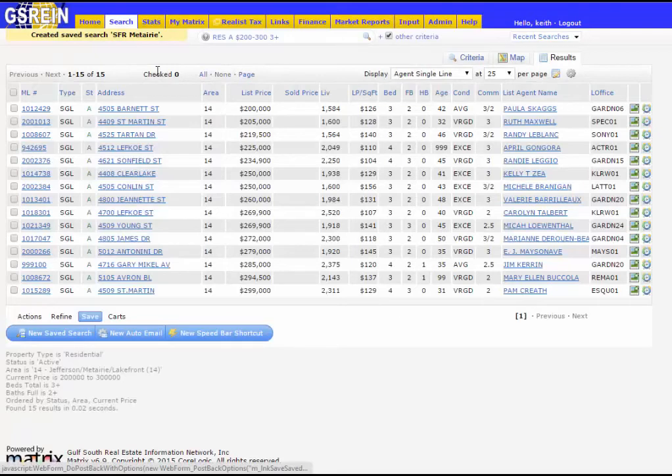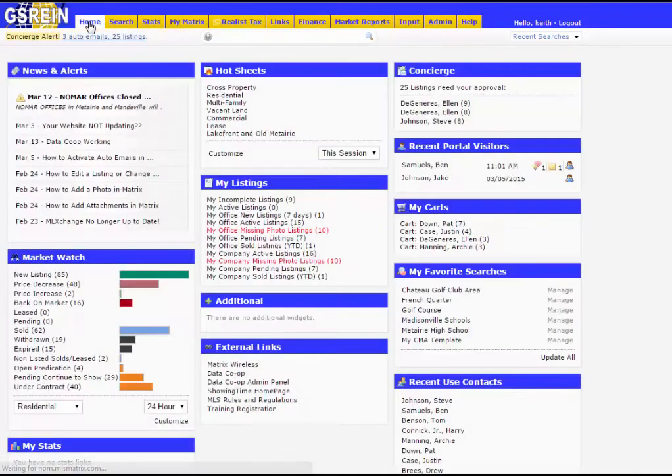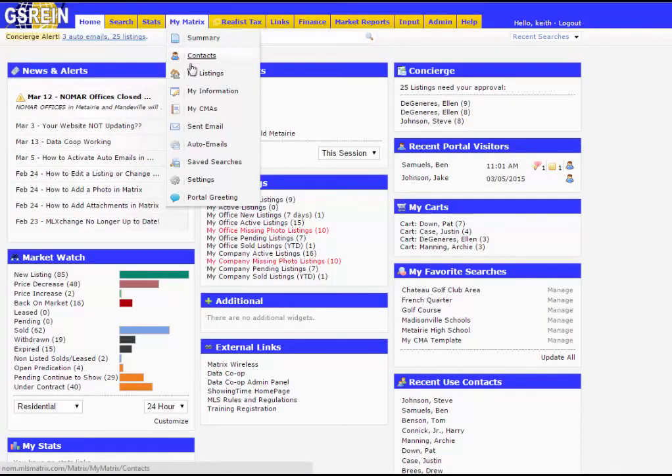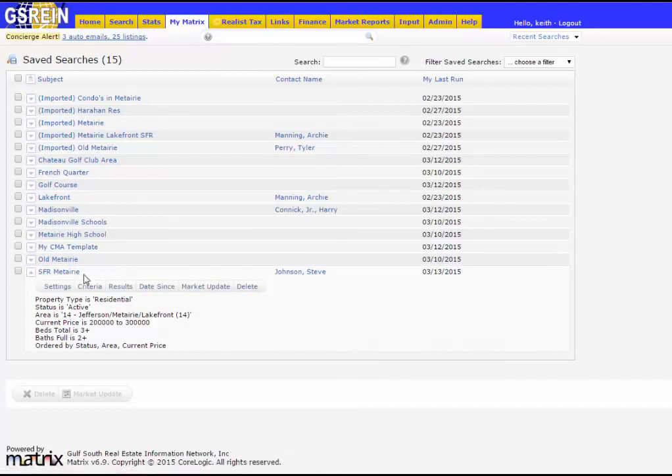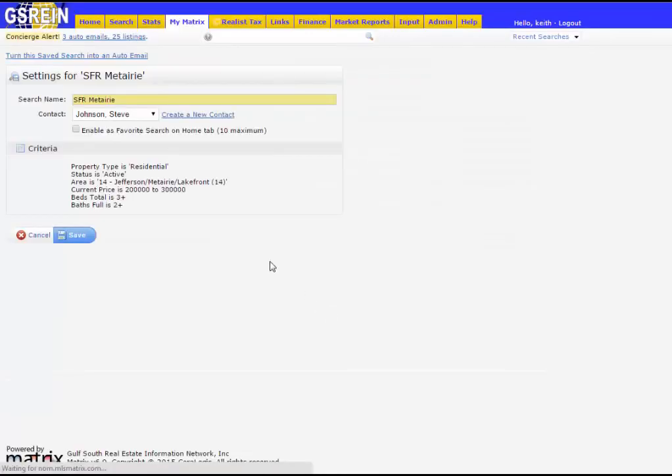Now what I can do is, if I made that mistake and I realize that Steve wants this turned on, well, it is not an auto email, it is a saved search. So I need to go to my saved searches, find that search for Steve right here, and I need to activate it as an auto email. So I just click on it, I go to settings, and then right here above the top I click on turn this saved search into an auto email.